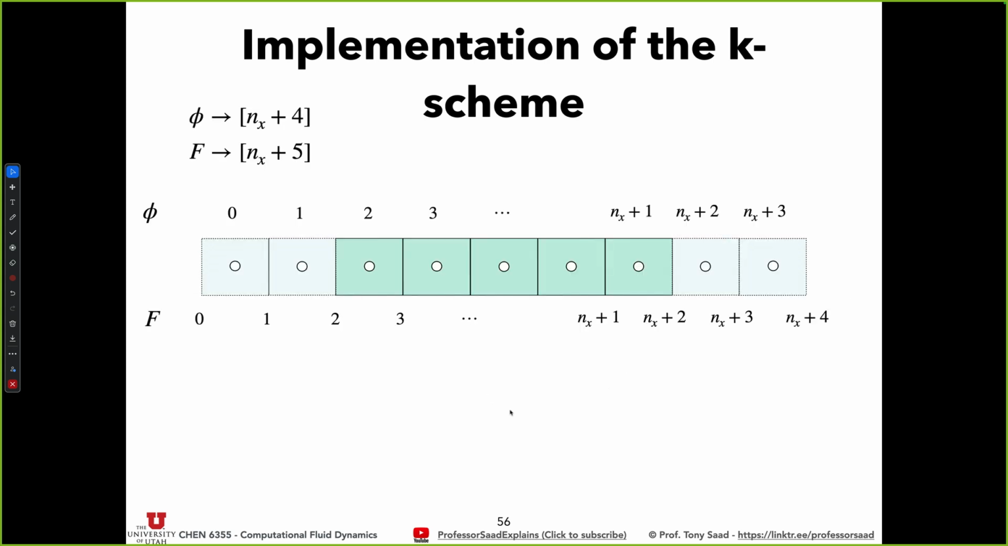So I'll show you the indexing over here. So if phi is of size nx plus 4, and the flux f, which is speed times the value of phi, is going to be of size nx plus 5, and this is how I count them. So for phi, this would be cell number 0. In Python indexing, this would be cell number 0. Let me annotate here. Okay, this would be cell number 0, cell number 1, 2, 3, and so on, all the way nx plus 1, nx plus 2, nx plus 3, for a total of nx plus 4, right? 0 to nx plus 3 gives you nx plus 4 cells.